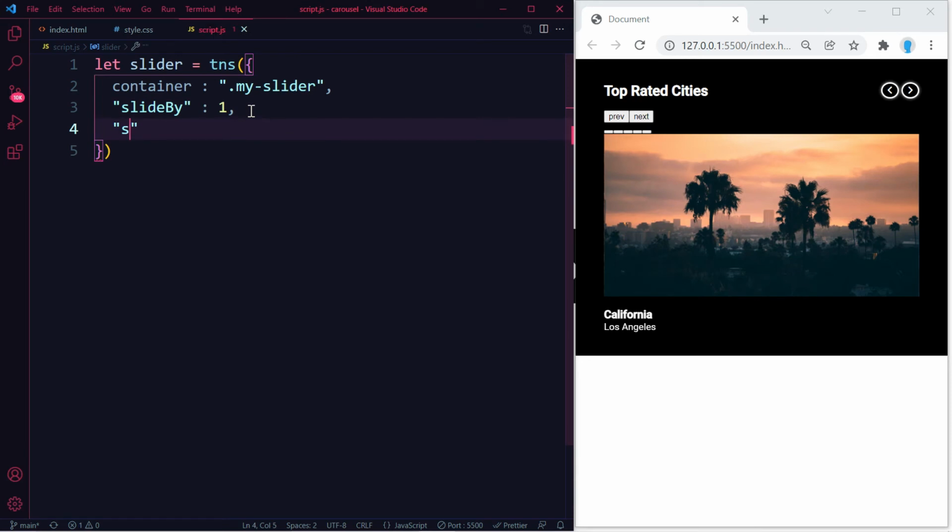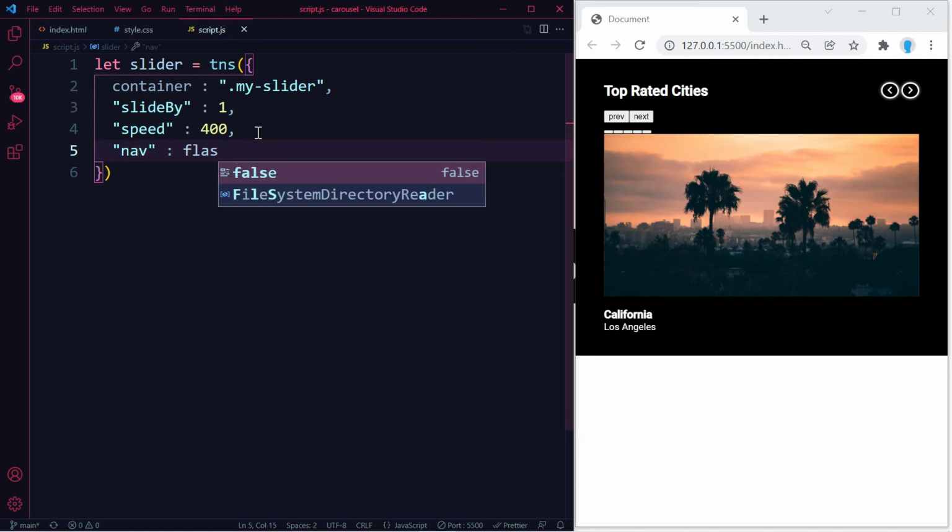All right, the next option we're going to use is speed. I like to use 400 milliseconds, but you can make that slower or faster, completely up to you. All right, now let's remove this navigation here, these little dots. To remove those, we're going to use nav, and we're going to set that to false.